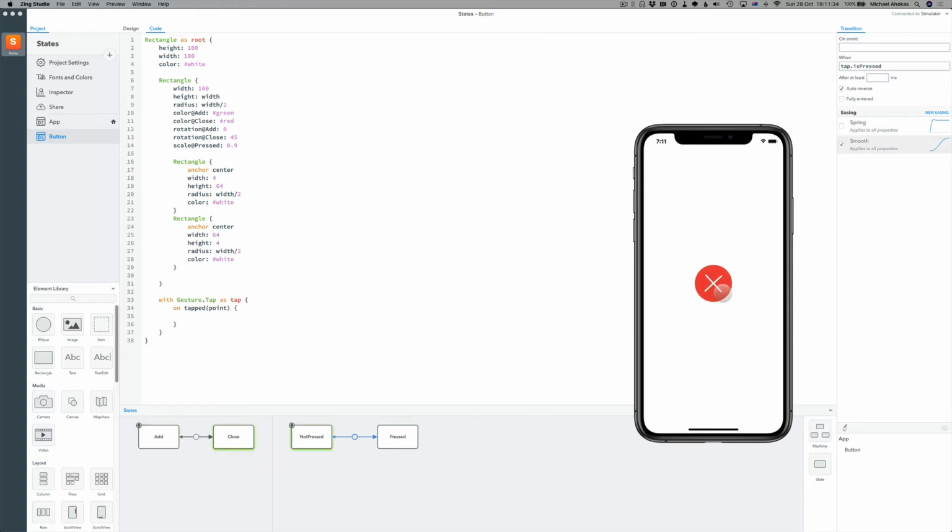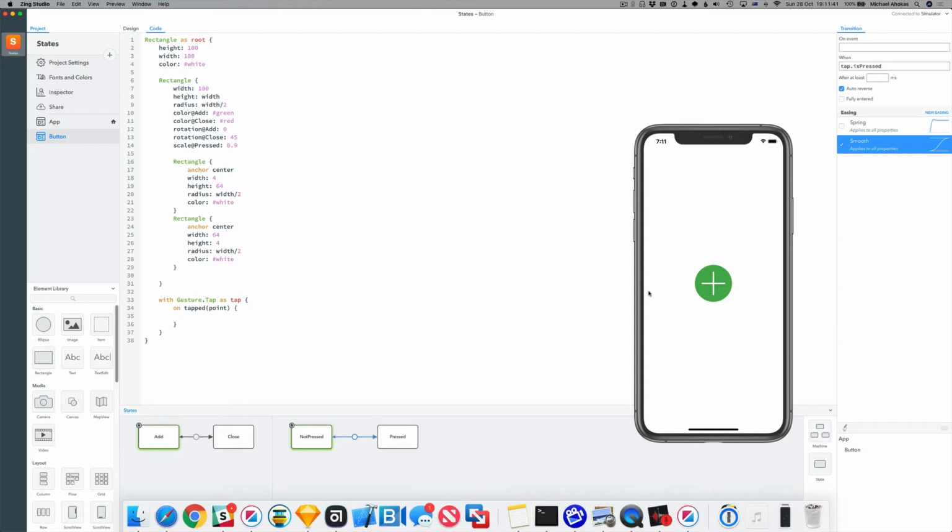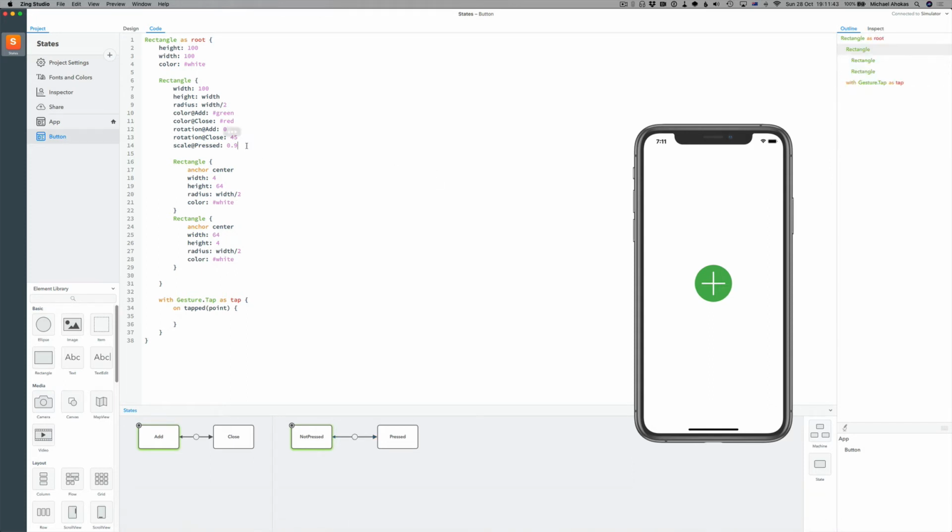Okay. That's all right. I don't know, maybe I should make it 0.95. It looks a bit too dramatic to me. Yeah. That looks fine, I think.